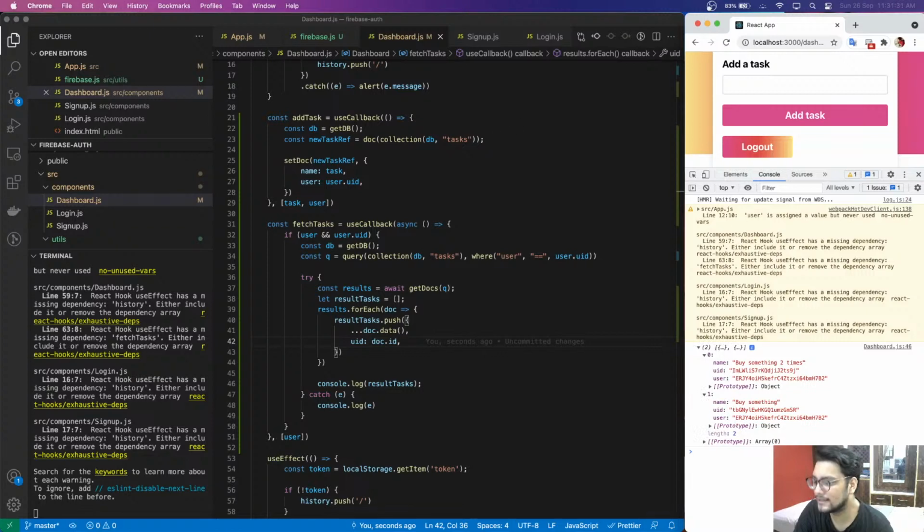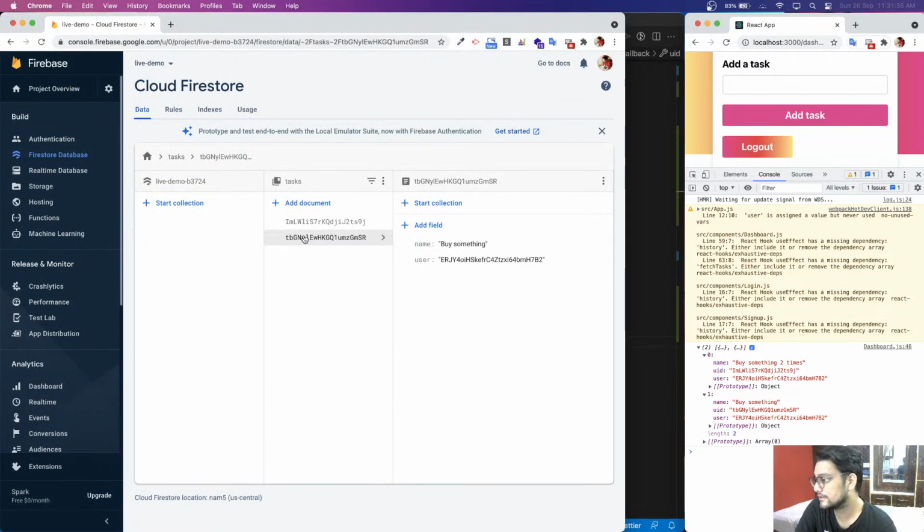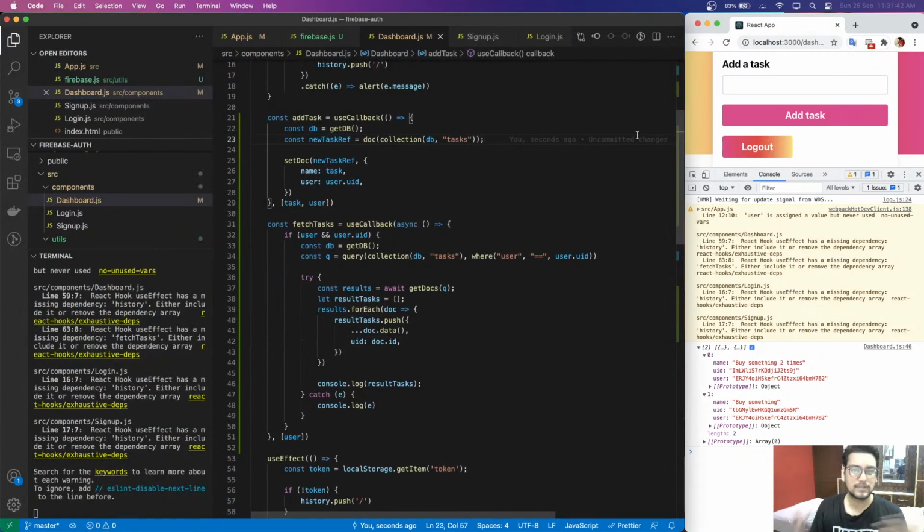UID, and if I go ahead and match it with the Firebase console, you can see they match, right? Yeah, they do. So that's great, right? We are able to get the information, and we have that in a good structure. Now let's just save it inside our state.